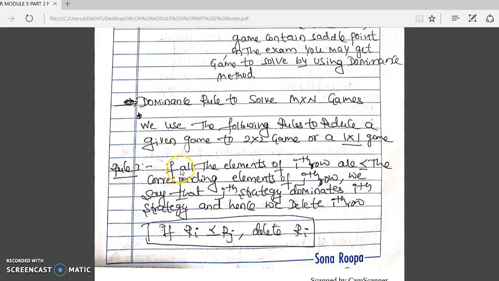In the first step, we have to compare each of the rows of the given matrix with the individual rows. For example, if I consider the row 1, elements of the row 1 is less than all the elements of row 2, then we have to delete the row 1. We can say the row 2 dominates row 1 if it satisfies the condition all the elements of row 1 are less than all the elements of row 2. Then we can delete that row 1.